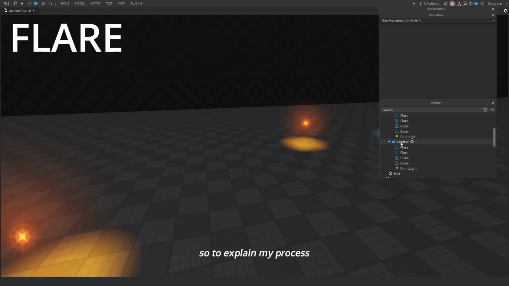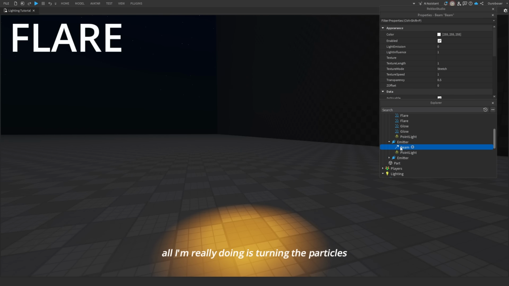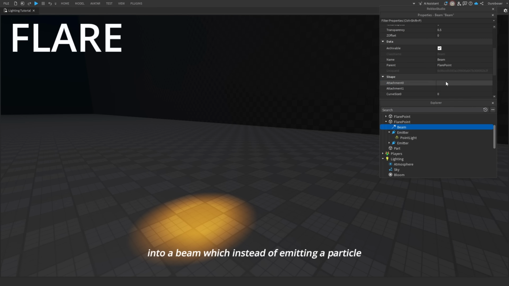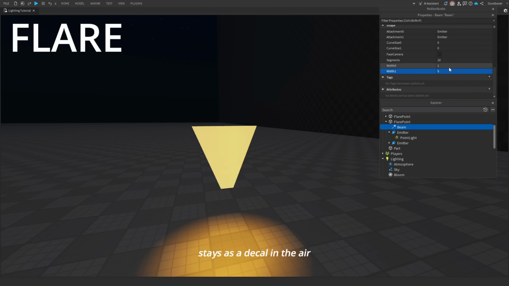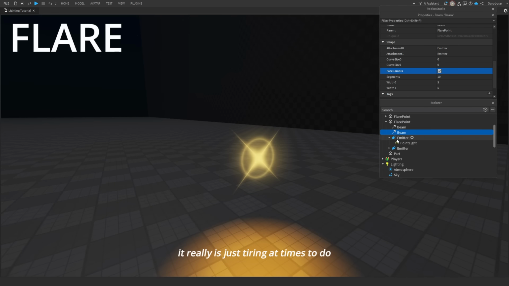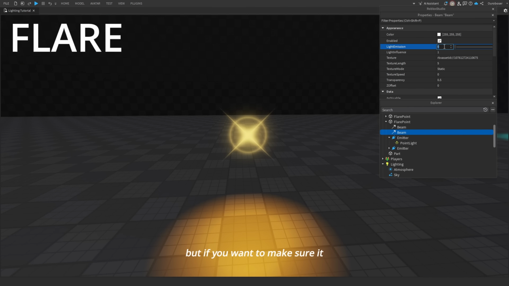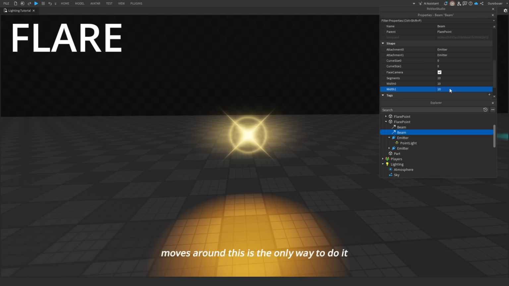So to explain my process, all I'm really doing is turning the particles into a beam, which instead of emitting a particle stays as a decal in the air sort of. And it is a bit more troublesome to deal with because you have to get all the stuff correct, and even then it still has its own problems. It really is just tiring at times to do, but if you want to make sure it moves around, this is the only way to do it. Otherwise, you can just put it on a decal and call it a day. But beams do have light emission properties, and it makes it a lot easier to work with.